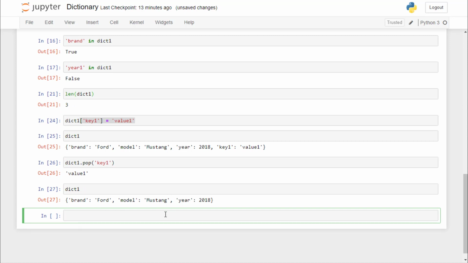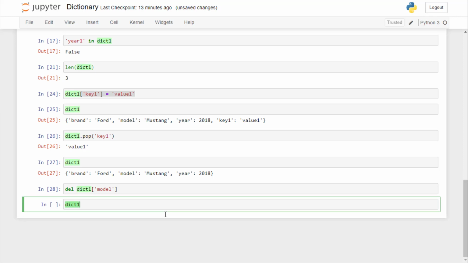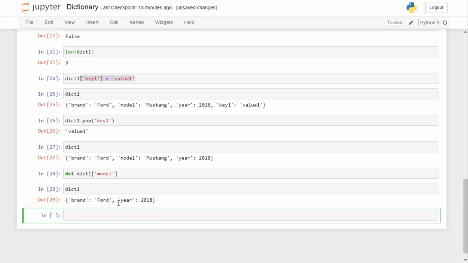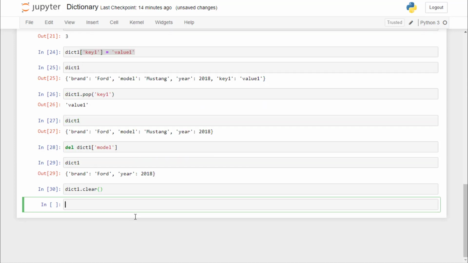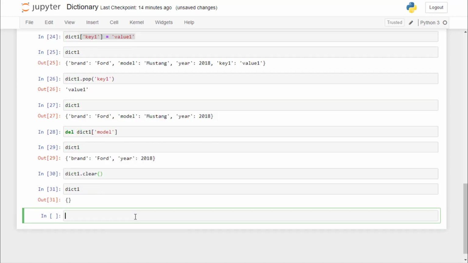We can also use the del keyword to remove a key-value pair. For example, I will say del dict1['model']. Let's check dict1. Now we have only brand and year. We can use the clear method to empty the dictionary. For example, I will say dict1.clear(). Let's check dict1. Now we have no element inside that dictionary.